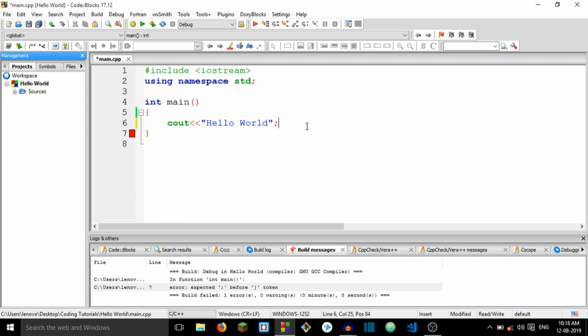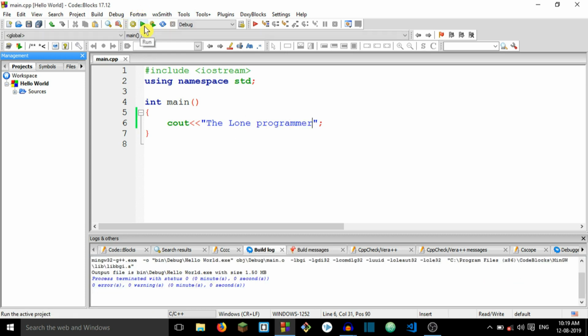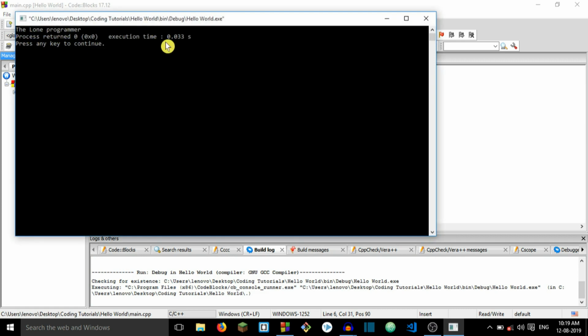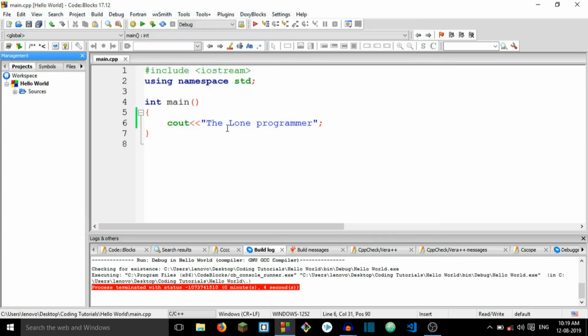So that is the way you print something onto the screen. You can print anything, even names, say the lone programmer. I will write the lone programmer, build it and run it. There. The lone programmer. You can print anything onto the screen by using the cout keyword. So that's how you use cout. And now let's discuss data types.